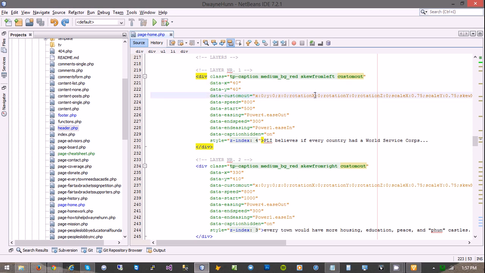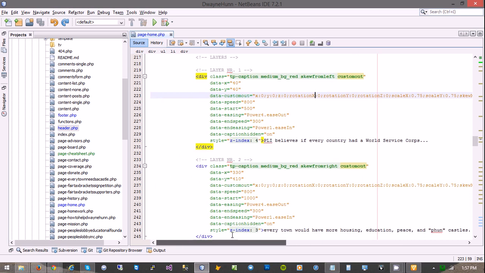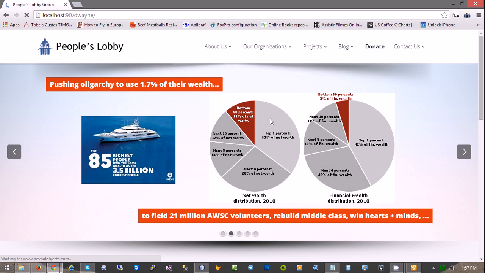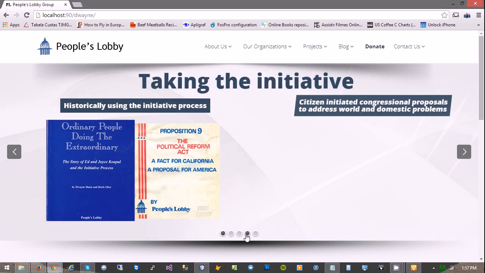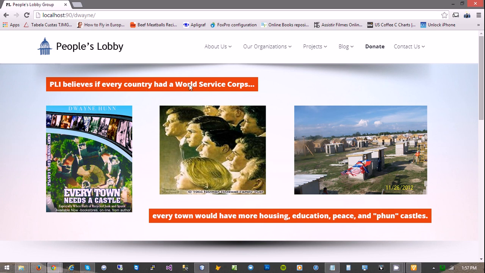The data custom out, I would just leave as is. As you can see, there's a long list of things. Don't worry about it right now, just leave as is. Data speed is how fast it shows on the screen. So if it's 800, you have that element coming with the speed that you saw before. If you change to 80, see, it was actually super fast.